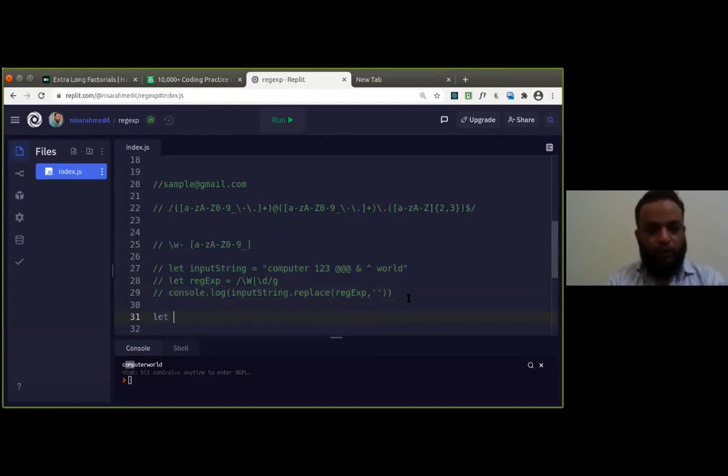Yeah, let's see. Like input string is equal to computer world.